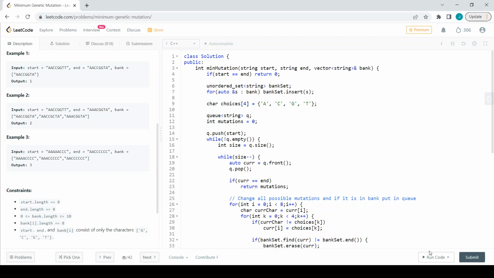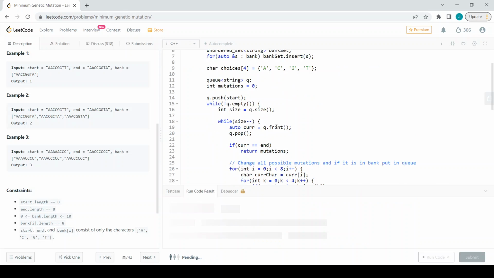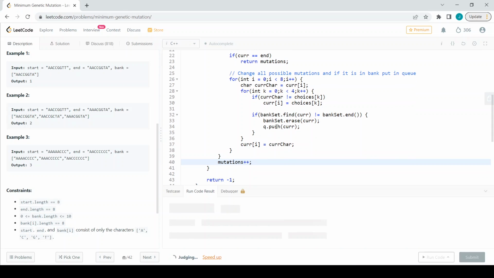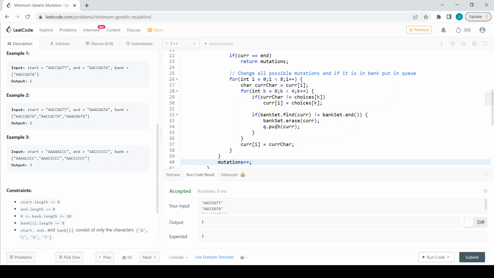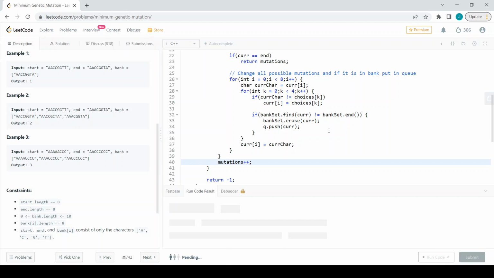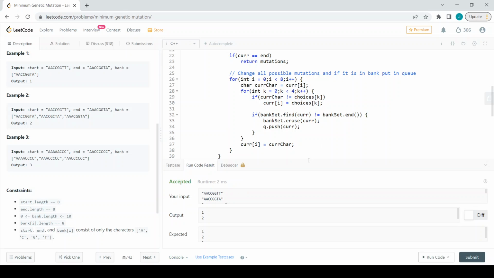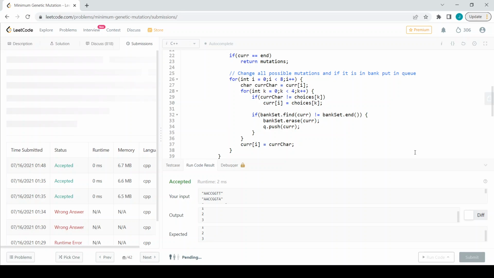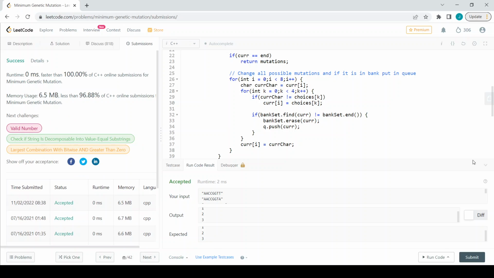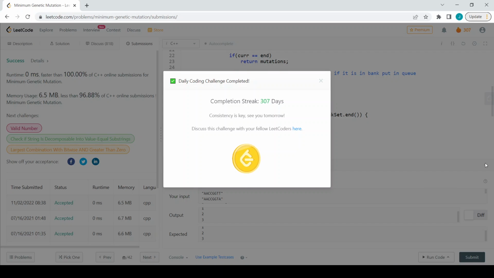Now let us try to run our code and see whether it is getting accepted or not. Okay, it gets accepted. Superb, it gets accepted for all the example cases. Now let us try to submit our code. Great, it gets accepted as you can see.